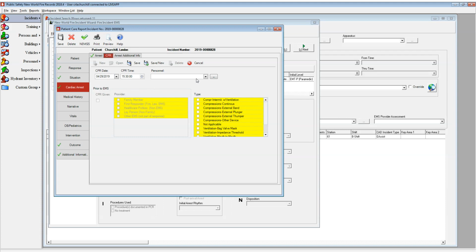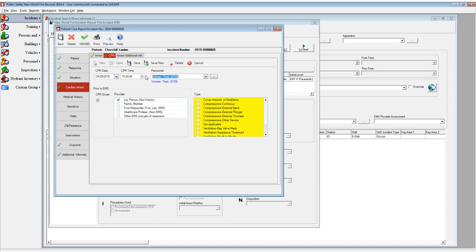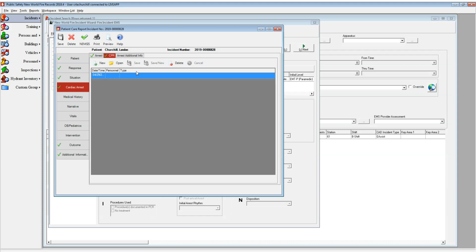CPR, you're just going to add it. Personnel did a very good job. And since it happened by us, we just save it. If it was given prior to EMS and you set the time as prior to EMS, that gives this option, and you can say a layperson did it. And then you can say we did it. And actually, I made a terrible mistake. In this case, it would not have been Roman. It would have been just nobody.